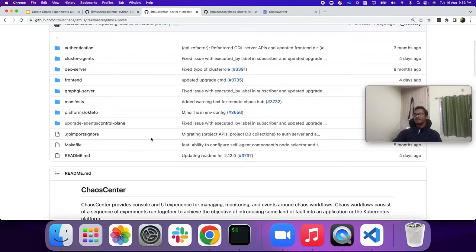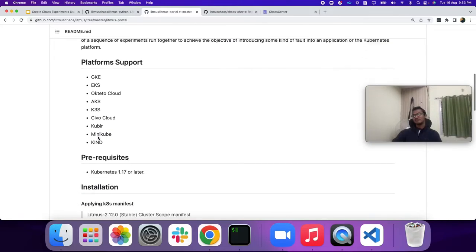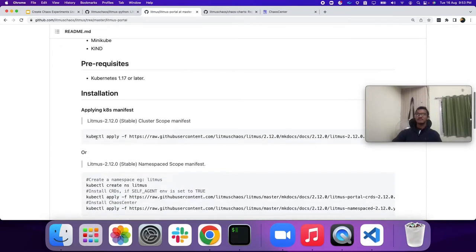To install the Chaos Center, it provides the user-facing interface as well, where we can actually run our experiments and see our dashboard metrics and so many things there already. There we can have the teams and a lot of things. Just explore this. So I already installed this Litmus Chaos, the cluster scope.